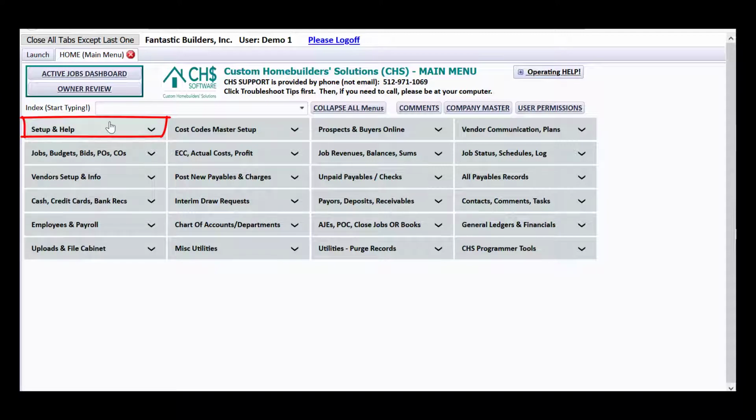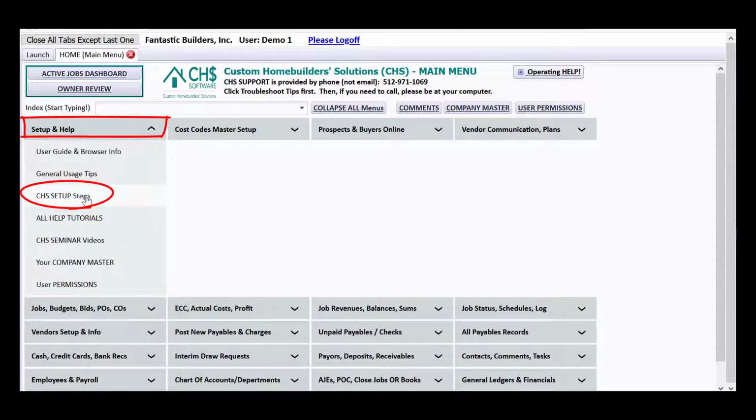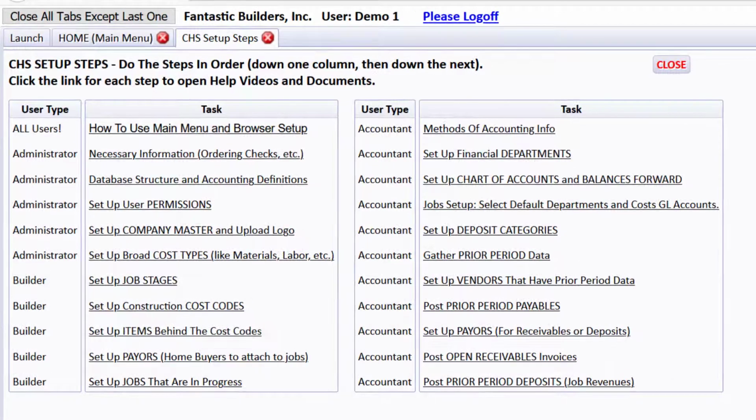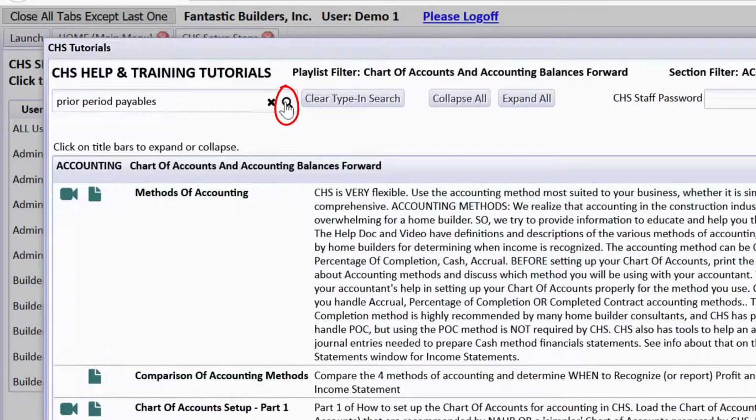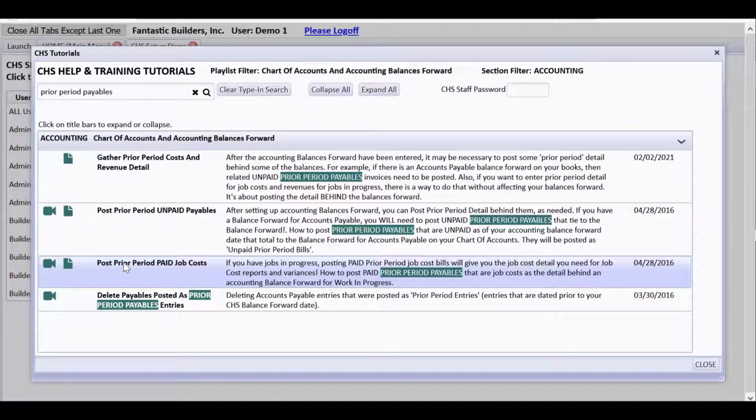So we've been progressing through the setup and help and CHS setup steps. In the very last video, we went over posting prior period unpaid payables. In other words, there was a balance forward for accounts payable, and we were putting the detail behind the unpaid payables. In this case, if I click this, it's telling me that it's already put some stuff in the search field, so I could just click the magnifying glass to find the stuff I'm interested in. I am interested this time in post prior period paid job costs.